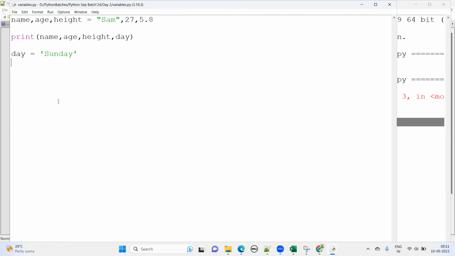Declared after print. So day is not available while printing, because it is reading from top to bottom. Okay. First it read this line, then it came to this line. Here it's trying to print day, but what is day? The Python interpreter is not able to get it. What is day? Because it is declared later, that is why we are getting this error. If we put this print statement after this declaration, then there will be no errors.